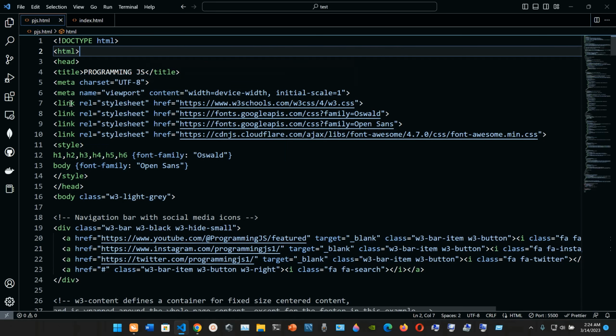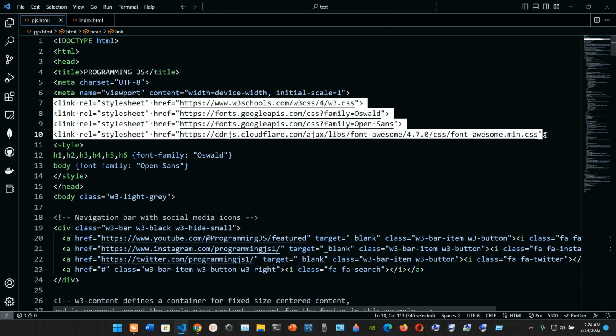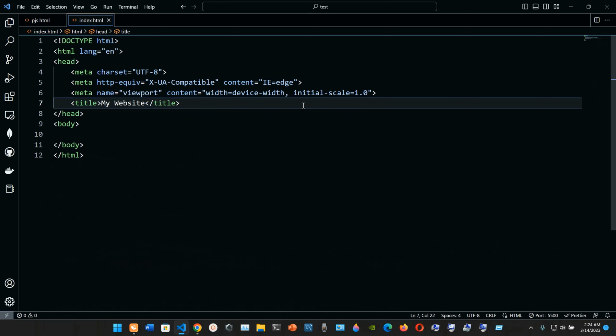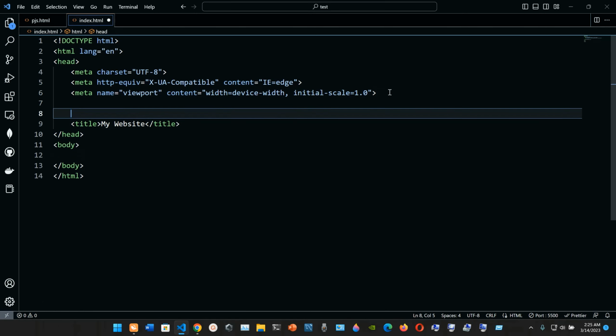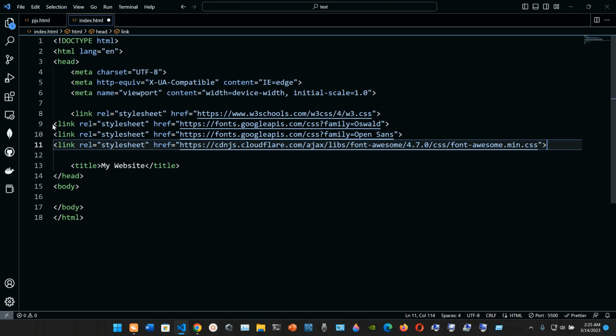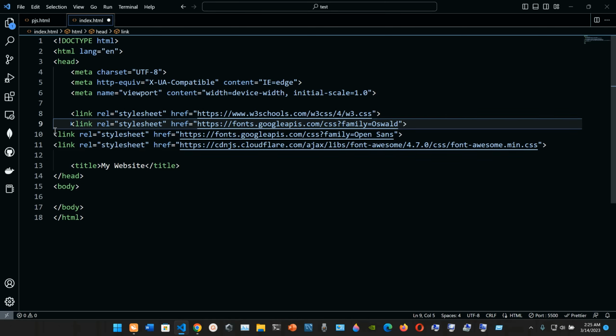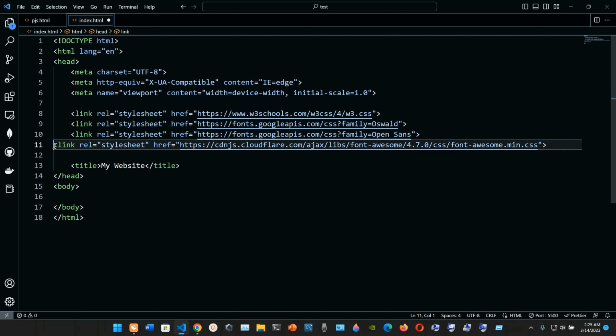Now we're gonna go inside of the head section, and we're gonna have 4 link elements. So let's just copy and paste it. We're gonna go below the meta element, and we're gonna have 4 link elements.